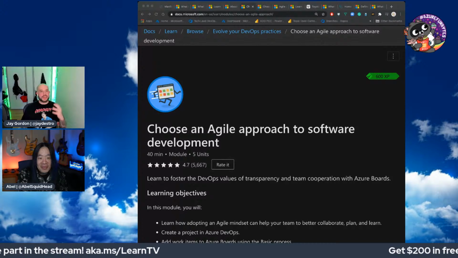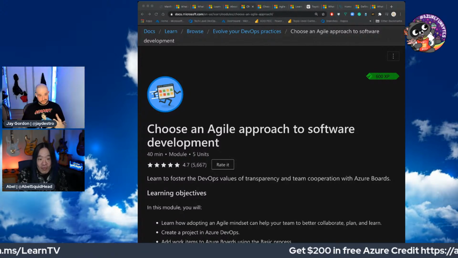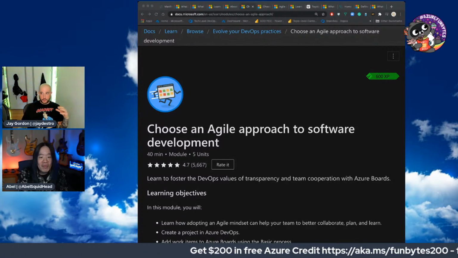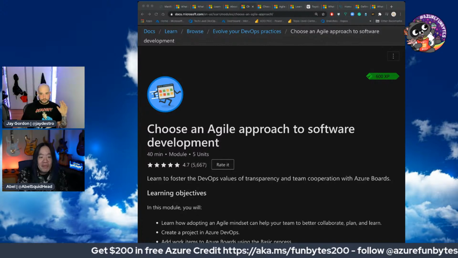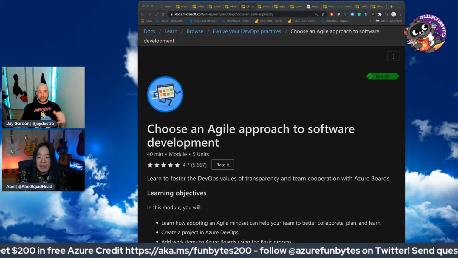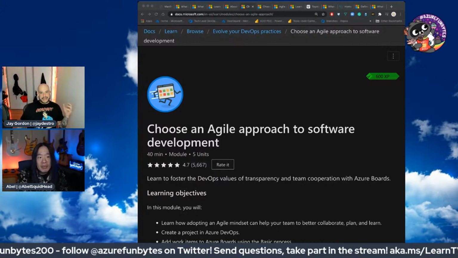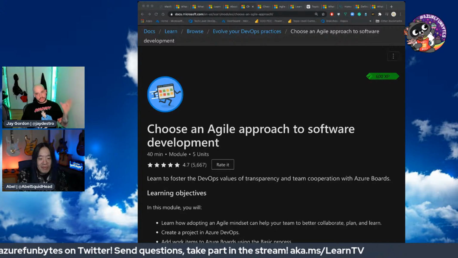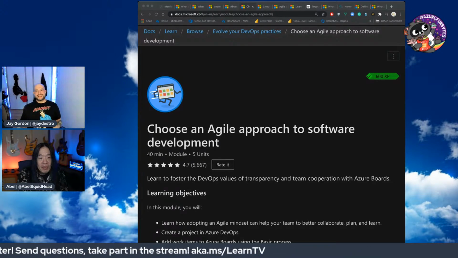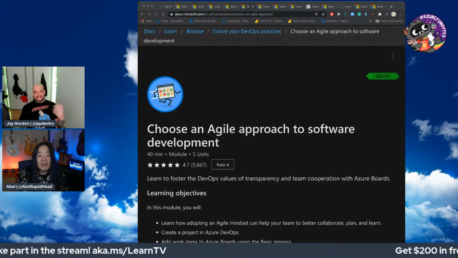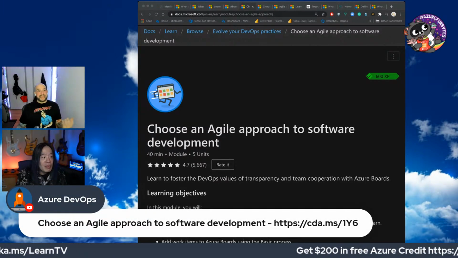Gotcha. And I want everyone to also remember, and this is something that Abel and I will both agree on 1,000%, you can get education about these subjects that Abel and I have talked about a lot today on Microsoft Learn. There's a specific module all around the Agile approach to software development. And I feel like this is one of your key ways as a user to take in a lot of this information and gamify it.